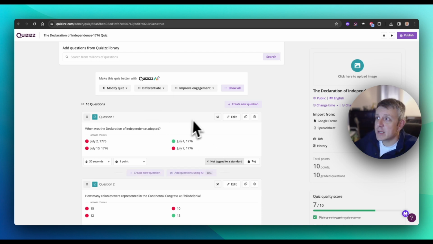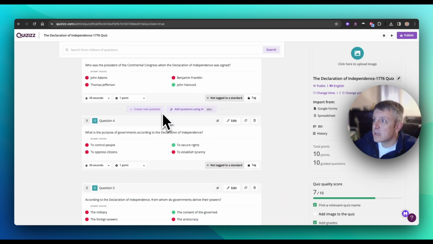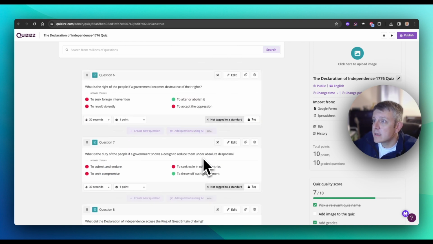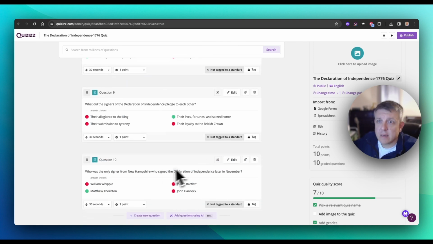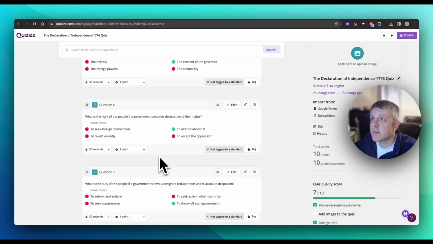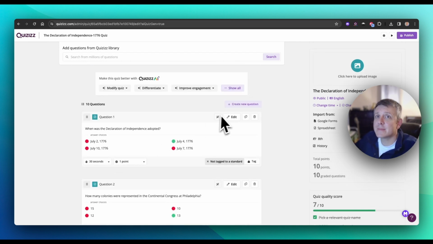Okay, so here we go. It gave me 10 questions. All right, so what is the purpose of government according to the Declaration of Independence? To secure rights. All right, and all there. Always check over everything, make sure it's correct. And now this is, like I said, the starting point. Yeah, that's really amazing what it just did, but that's not everything.